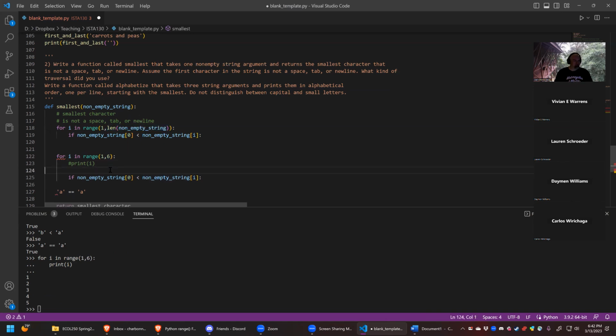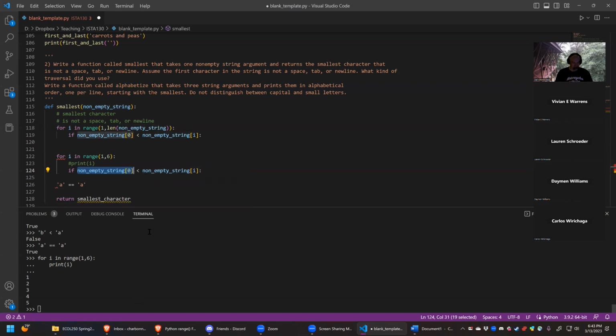Mhm. So that's good. If I'm doing this, then in this case, what would non-empty string 0 be? In this case, it would be the P for potato. If we look at the potato, in this bit of code we're assuming that the string is potato. And what would this evaluate to in the first iteration? Yeah, so that would be O. Not 0, O, right? Okay.